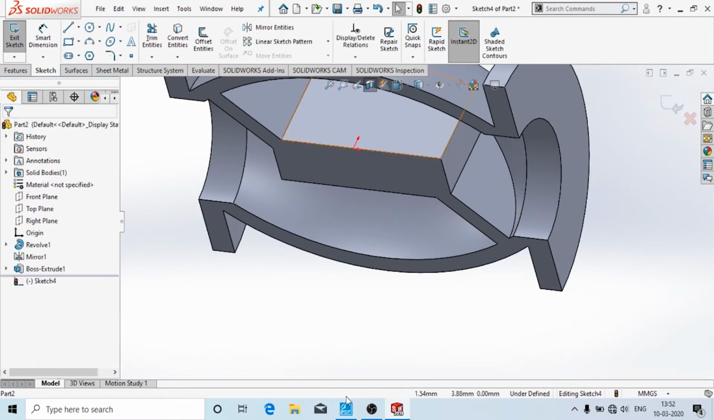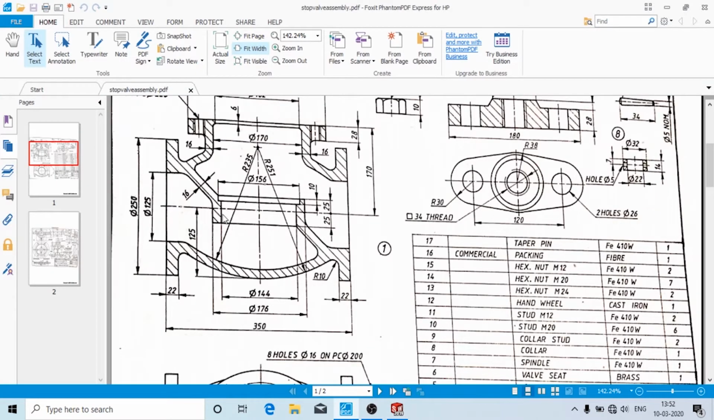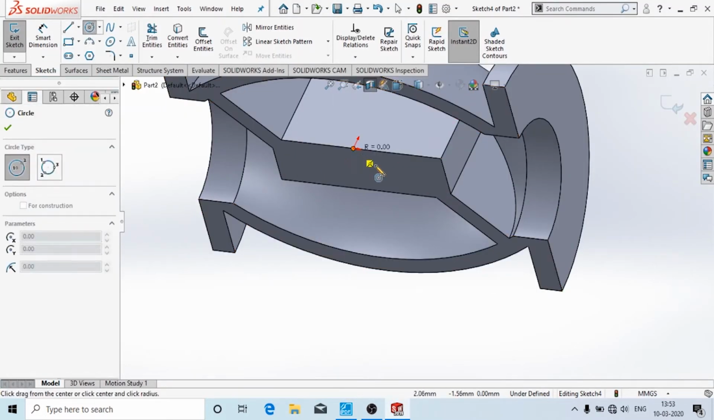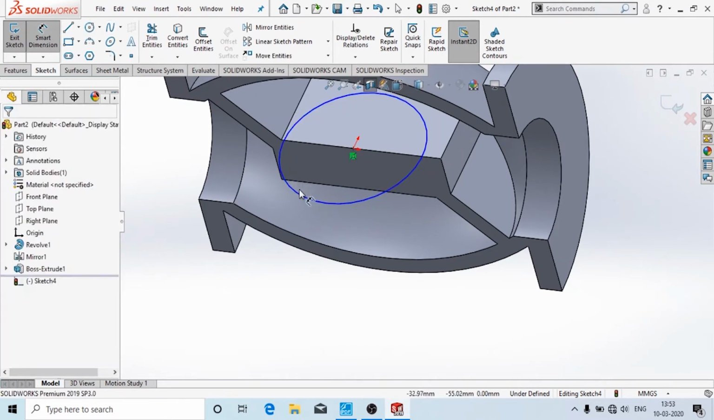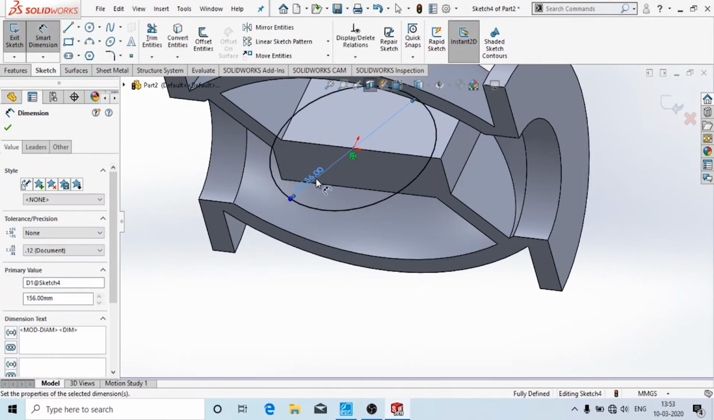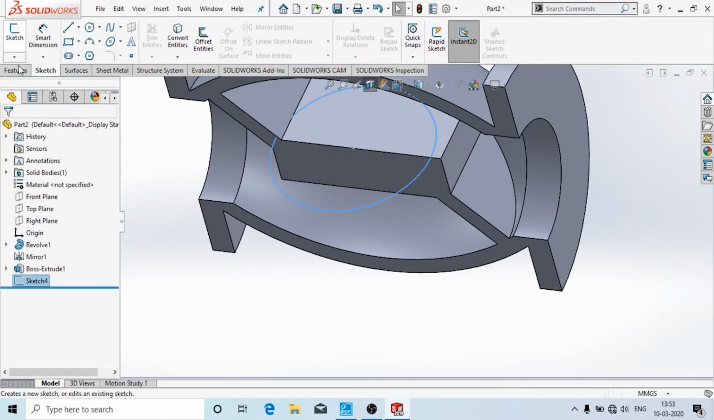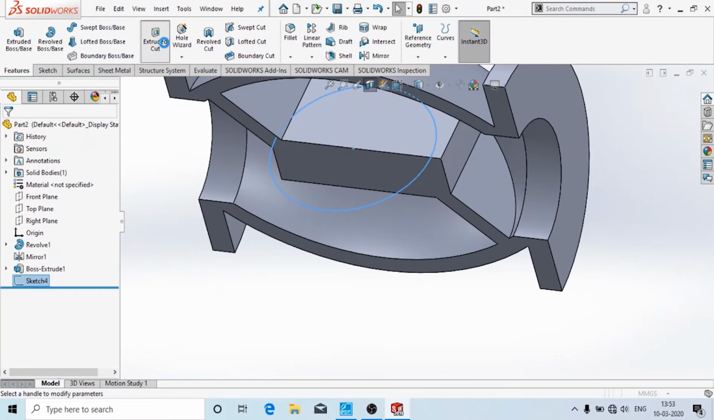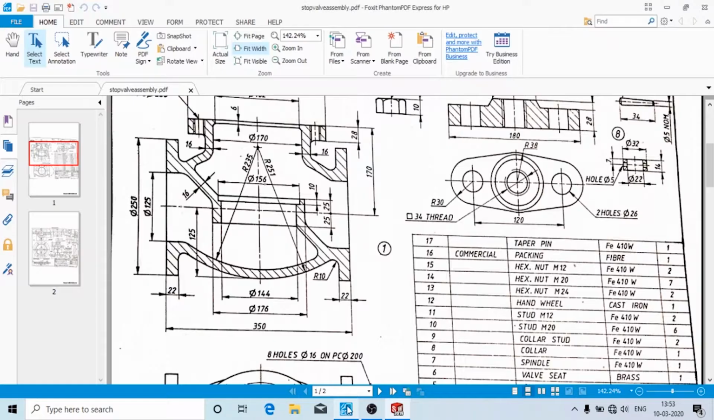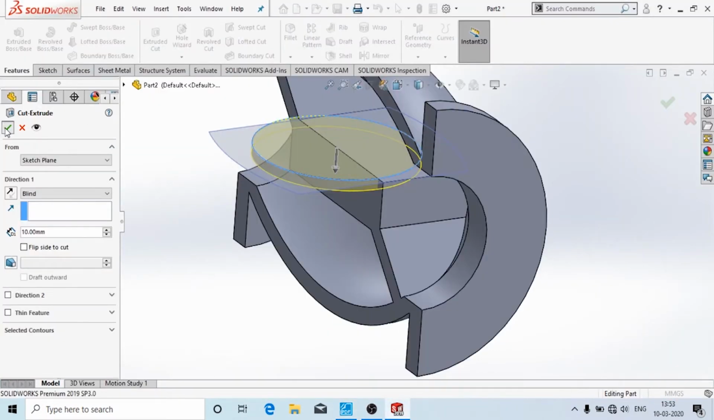Now I'm going to create a sketch again on this plane, and now we are going to make these holes. First, it is of diameter 156 at a distance of 10 mm. So I'm going to draw a circle of diameter 156 mm. I'll exit the sketch and go to the features, and here we are going to use the option extrude cut at a distance of 10 mm.